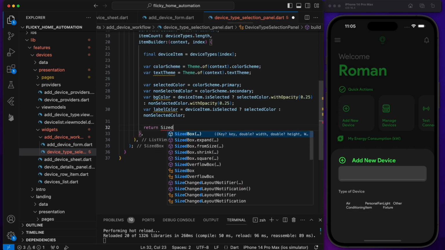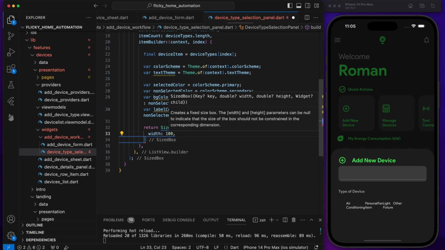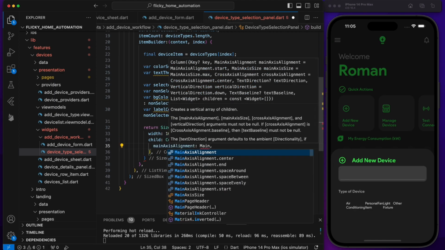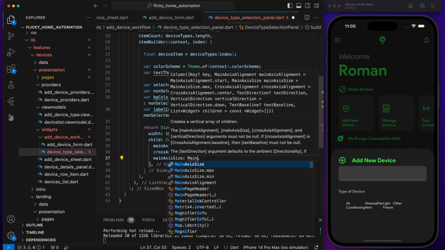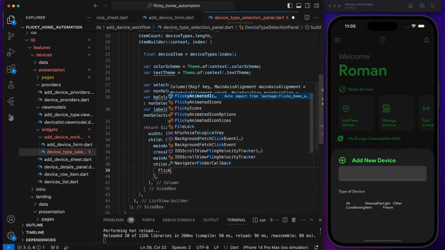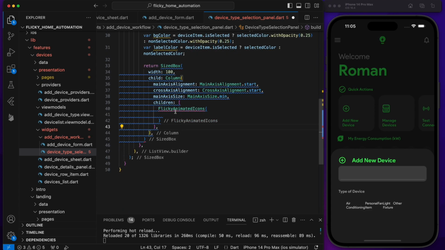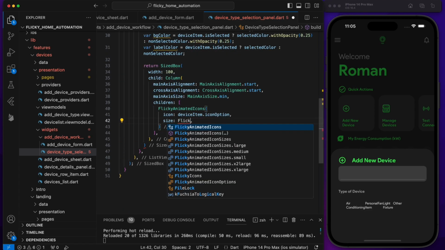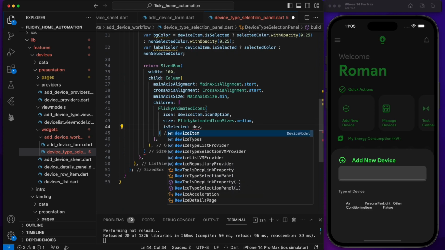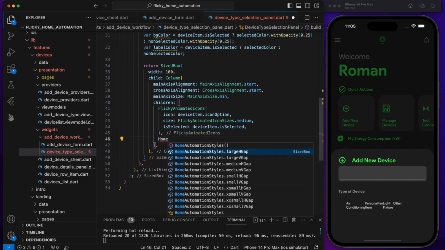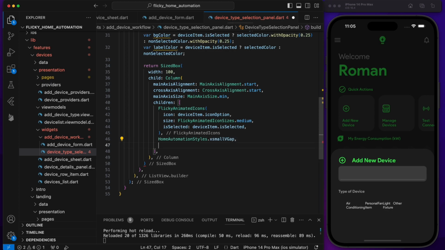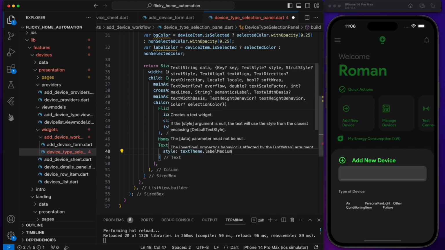Each device type selection tile will also have a predefined height for consistency and its contents laid out as a column widget with its children left aligned. A Flick animated icon widget will lead the way, leveraging the icon option and isSelected property from the device item in the iteration. An extra small vertical gap will give it the space needed in between, followed by a text widget for the label property with the proper style.